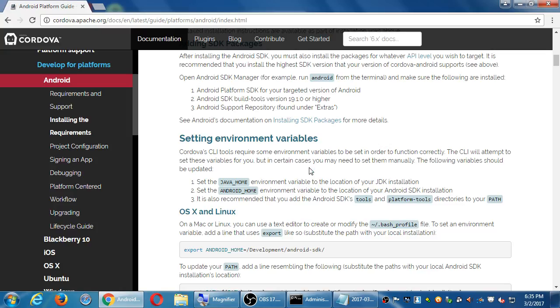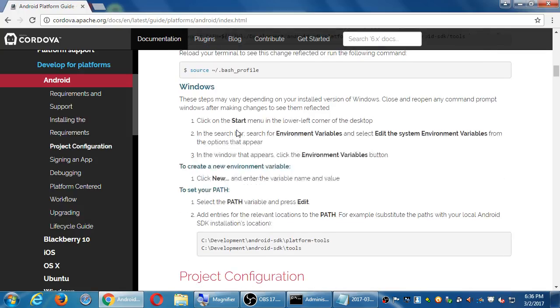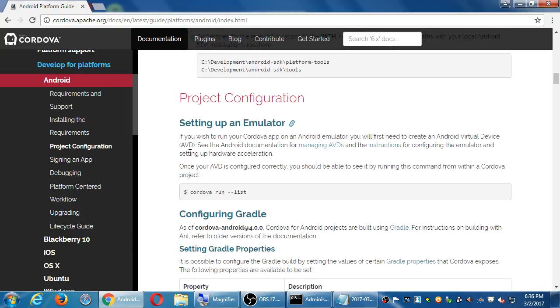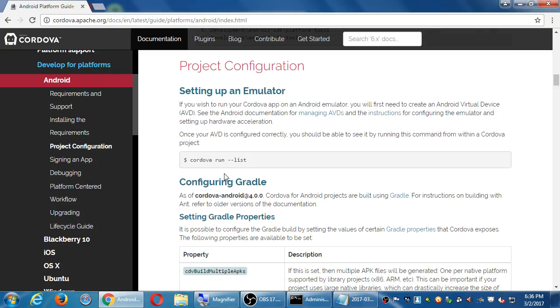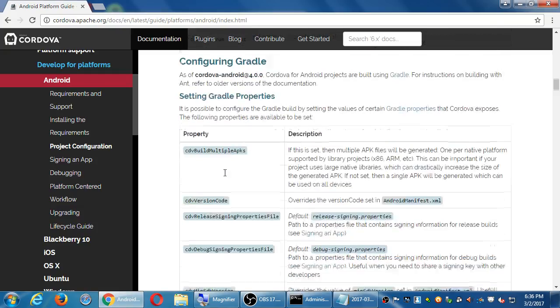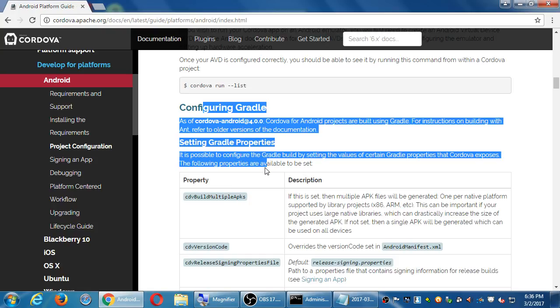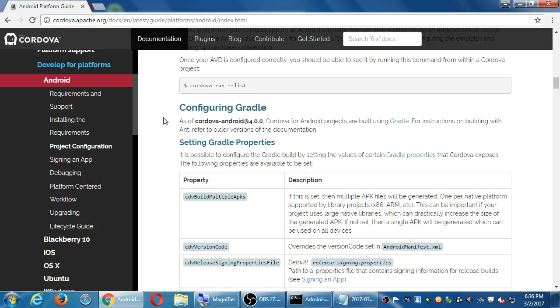If you don't do this part, you have to be inside the Android folder to run the Android commands. I'm on the desktop, for example, because the path has been set up. I'll show you how that looks in a moment. I'm just doing an overview first. How to do it in Windows, setting an emulator, configuring Gradle. This part you don't have to worry about at all, really. Just make a note. Just skip this whole part about Gradle.